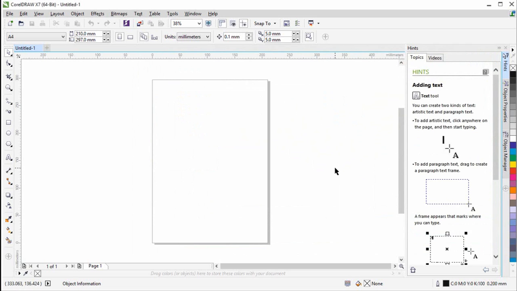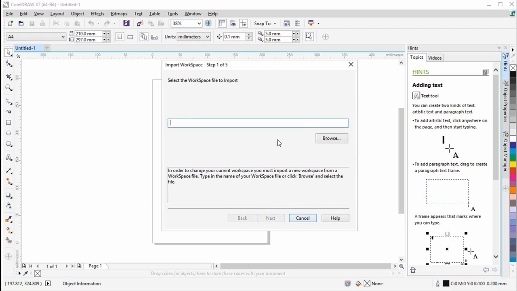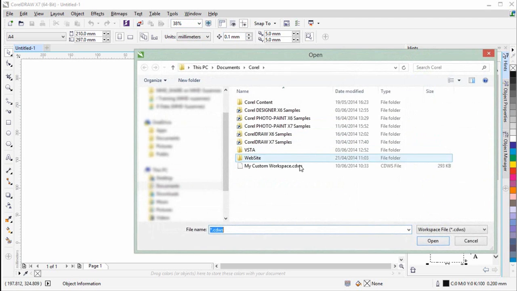So we've saved the workspace, but if I reset CorelDRAW or start Draw from a default workspace, how do I actually find this customized workspace again? Well, I go back up to Window, down to Workspace, and I choose Import. And now I need to select the workspace file to import. Let's just click on Browse.